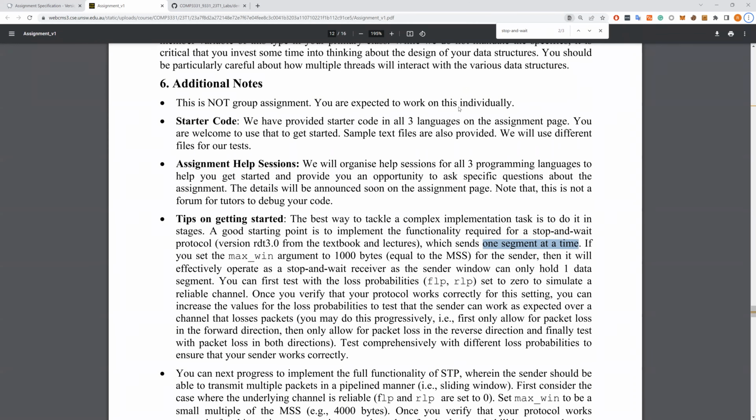So it should be something like this. Let me draw it. For example, this one is a packet, a segment, segment one. It could be a packet, packet one, header plus payload, and packet two, payload, and packet three, payload. So on the receiver side, you may need to merge them into one segment and load it.